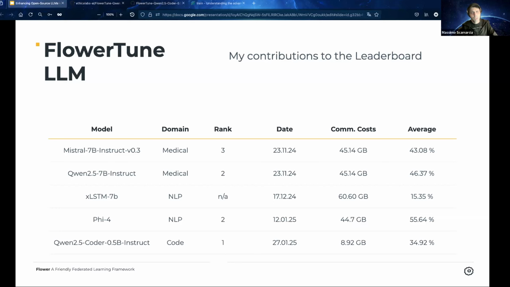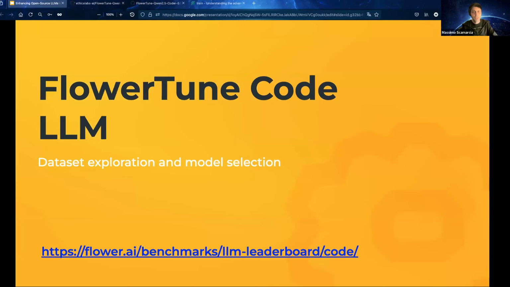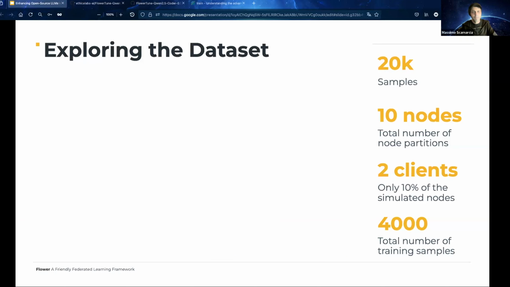And then finally, the model that we are going to focus on today is the Qwen 2.5 Coder 500 million parameter Instruct. So it's instruction fine-tuned in the code domain. And this has been ranked first, and we can see the communication cost is just 8.9, roughly 9 gigabytes. And the average, considering that it is a very small model, the 34% is really promising. So we can go next to the dataset that we have chosen, and here you can see a link for the code submission where you can also see the baseline.